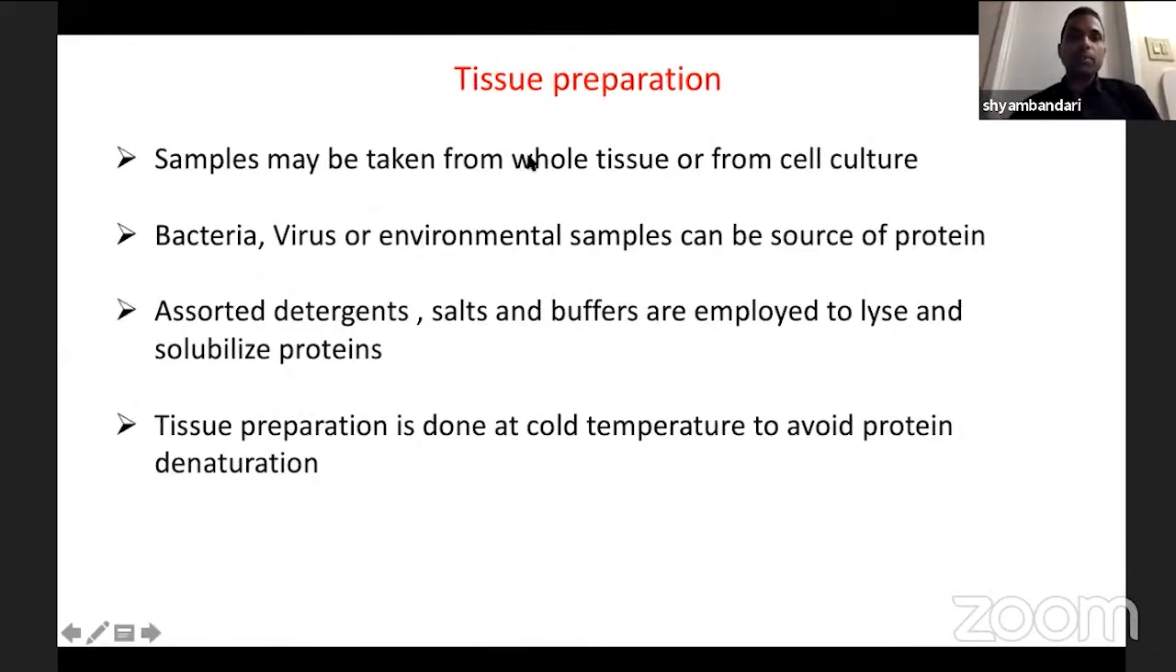So the first step is tissue preparation. The samples can be taken from the whole tissue or a cell culture sample, or you can take bacteria or a virus or environmental samples. Any source can be used to detect the proteins.